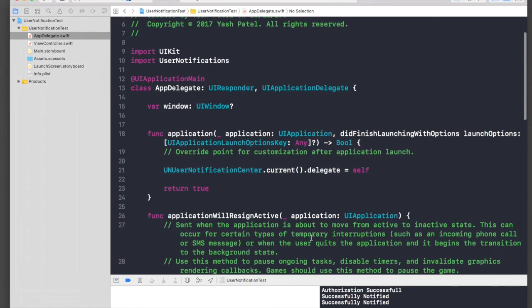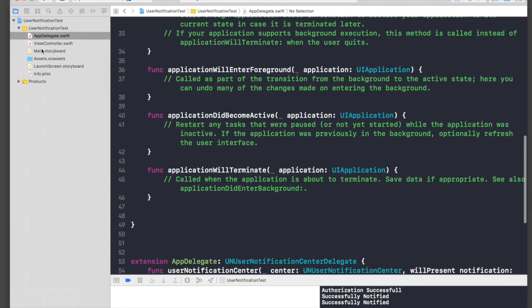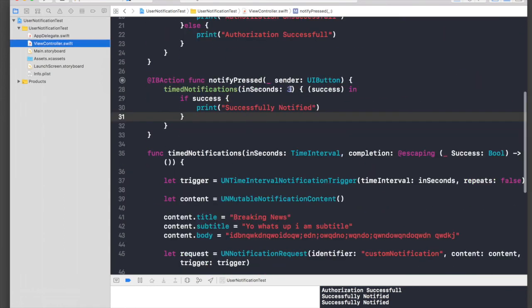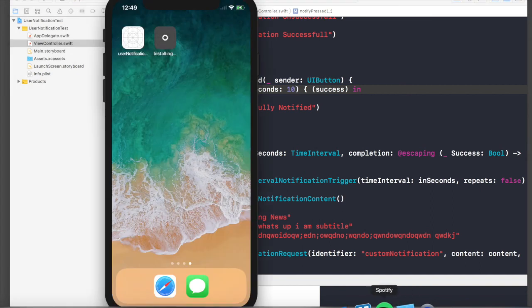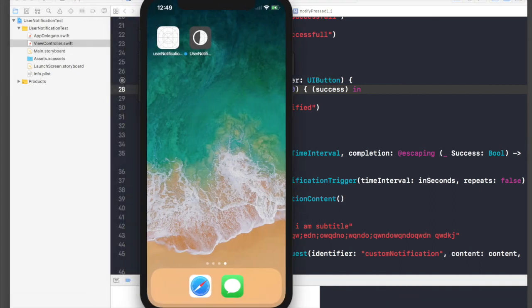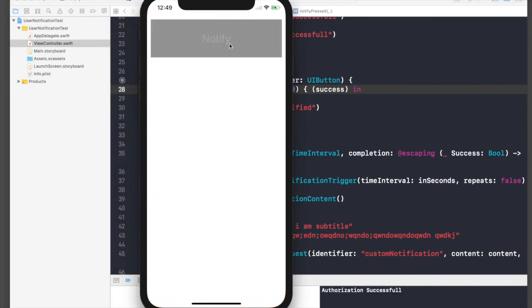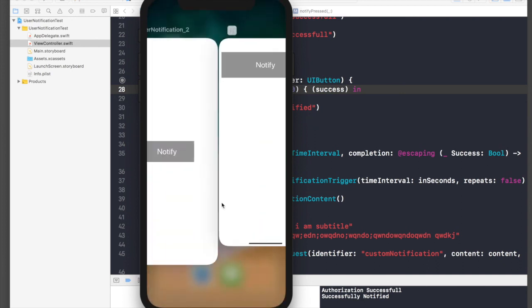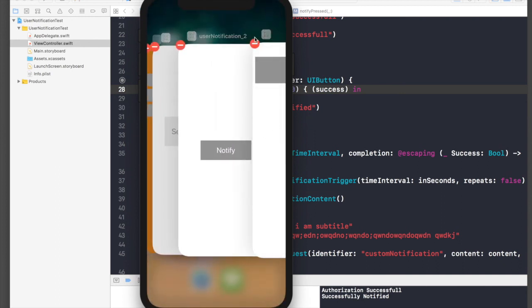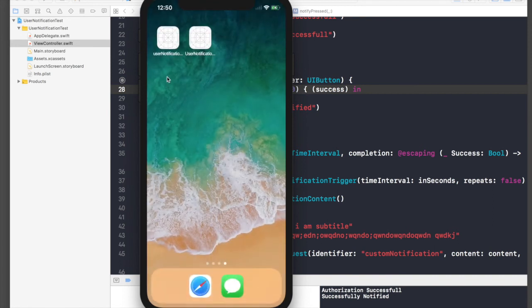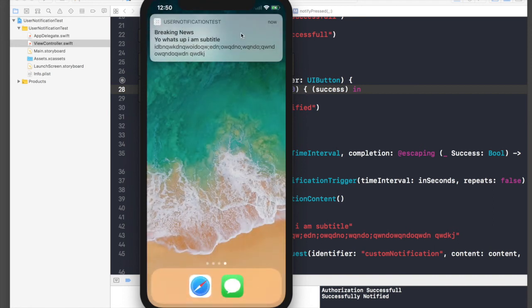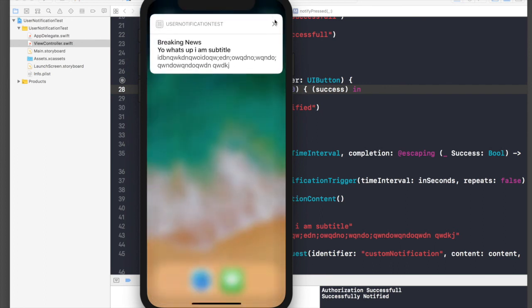Let's try closing the application in our multitask tab. So I'll just increase the seconds to 10 and run the application once again. So notify, I'll just pull it over here, click cancel, and so we are in the screen, and let's see, we still get the notification. So that's how you create user notification.